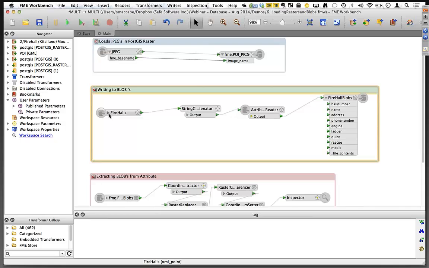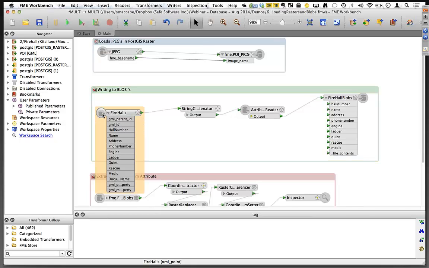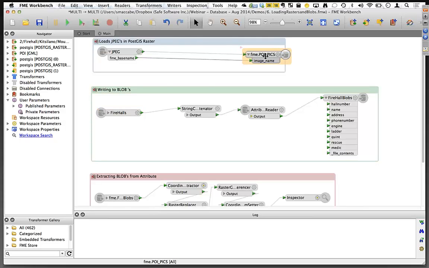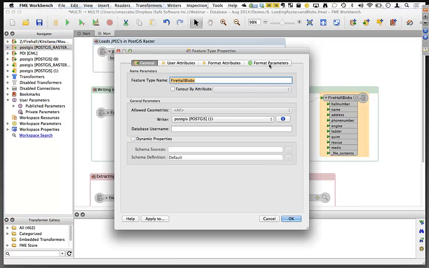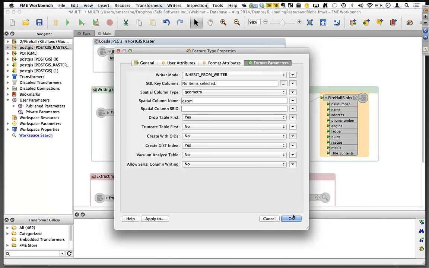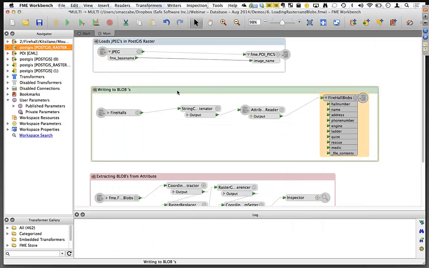There's actually a couple of ways of writing rasters, right? Yeah, that's right. This one here uses the raster format, the PostGIS raster writer. That's new in PostGIS 2.0. And new in FME 2014, I think. Yeah. So that's actually writing rasters as PostGIS would handle them.